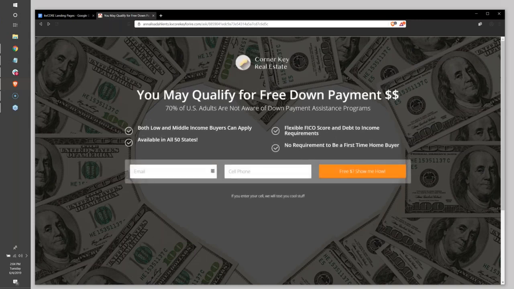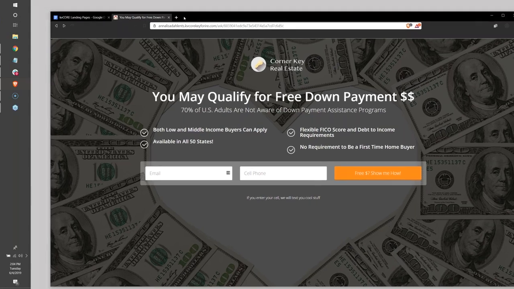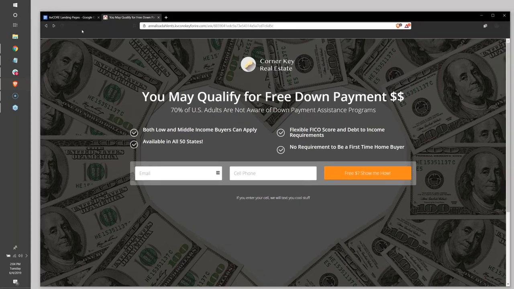You may qualify for free down payment money. I like the use of the word you in copy, it's pretty good. It kind of calls them out, say somebody just clicked off a Facebook ad. It says, hey, this is about you, and you might qualify for free down payment money. So this one offers some information about how to get down payment assistance. That's a great hook if you want to do the first-time buyer thing.